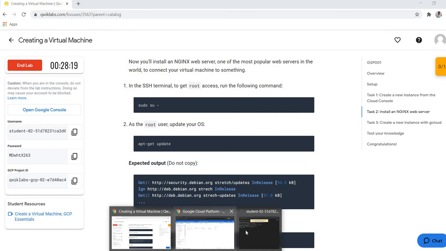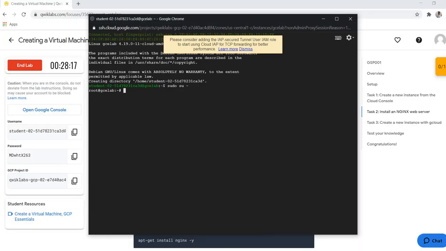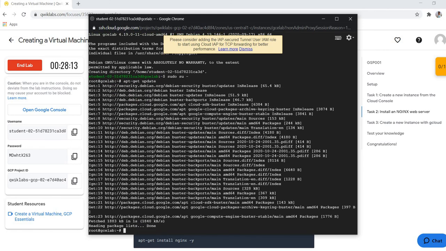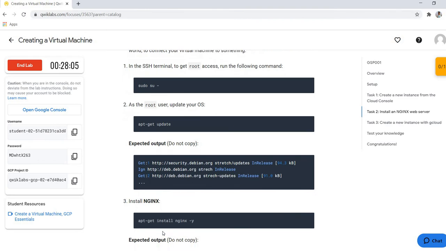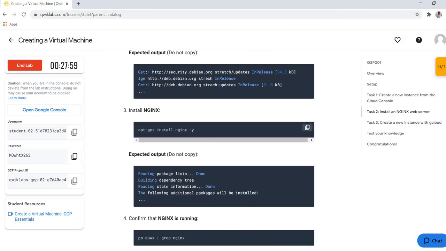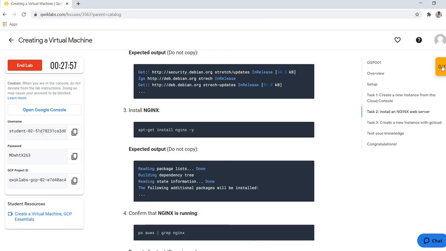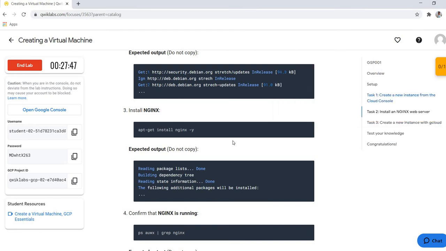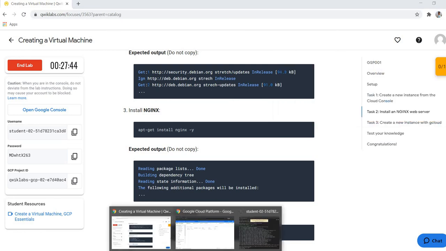All these commands we use in the basic Linux practicals, so you can probably understand what we are going to do. Here is the expected output, and we get the same. Now the task instructs that we have to install an Nginx server, so now we are going to install our Nginx server.